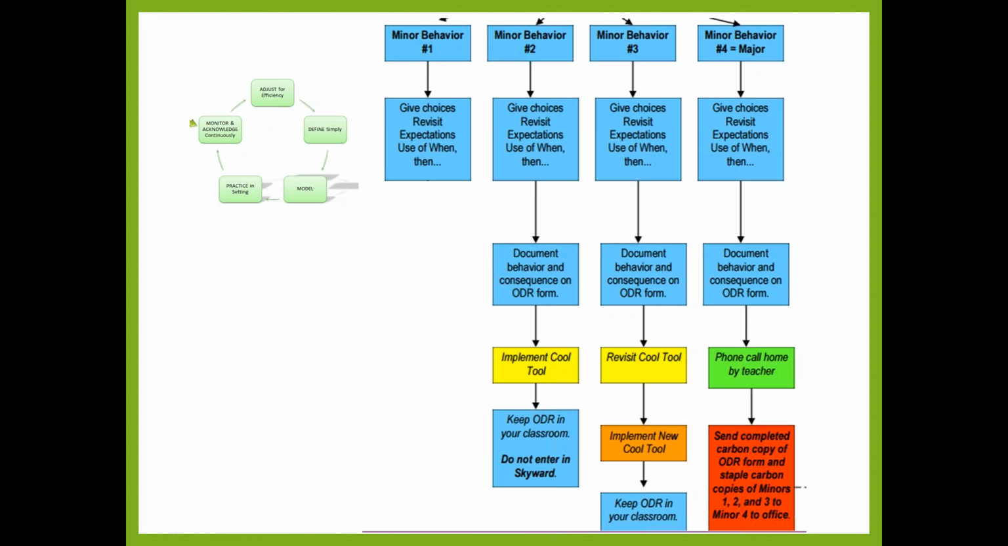So moving to the minor behavior, number 2 here, you can see the first time we just give them choices, revisit the expectations. We use the when and then practice. Then we move to explicit teaching. So we want those students to understand exactly what is expected of them.